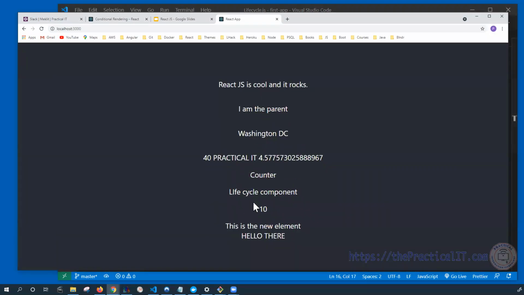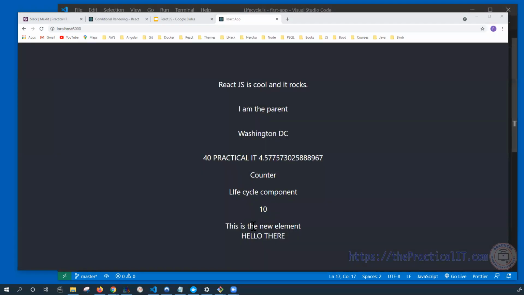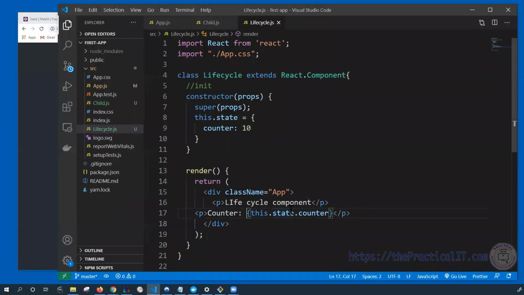And we can see that, oh, not that one, where are we? Oh, that's because I'm outside of the paragraph, and since we know the paragraph is a block element, it's going to make it outside. So lifecycle, this one is okay, and this one is counter. Sorry about that. So we have the counter thing.